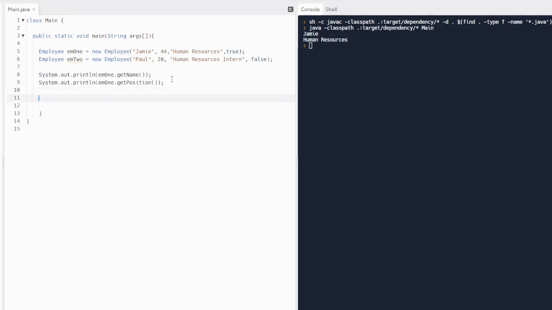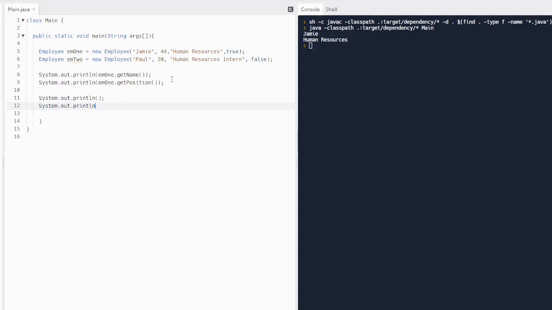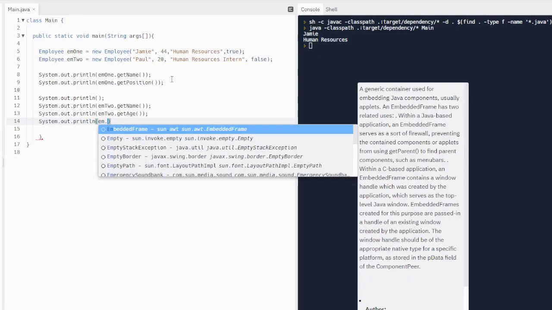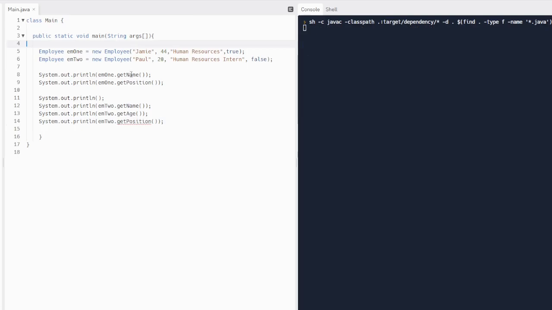That is correct. Yes. All right, let's print out another line because now we're going to pick out employee 2. So System.out.println. We're going to do m2. Let's get their name as well. Let's do getAge. And you can do this on one line as well, but I'm just lazy. So we're going to do m2.getPosition. So now it's going to print out all of these three things.